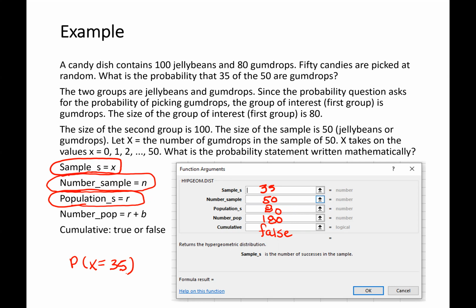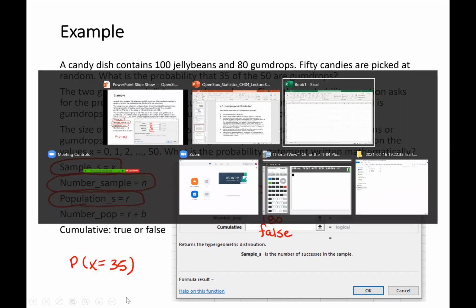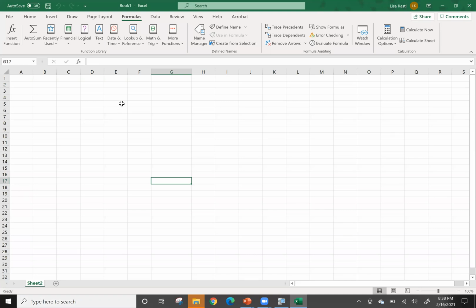I am going to open Excel. And I'm going to type in here somewhere what I'm trying to find. So what I'm trying to find is the probability that X equals 35. Okay, I'm going to just move over to the field to the right of that. And now I'm going to input my hypergeometric distribution.